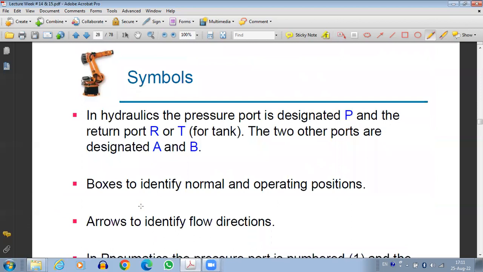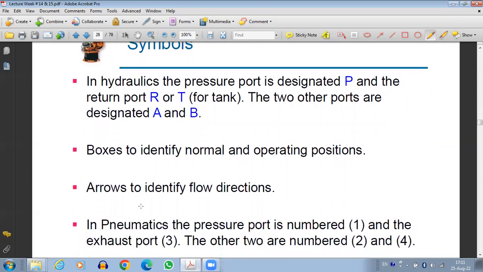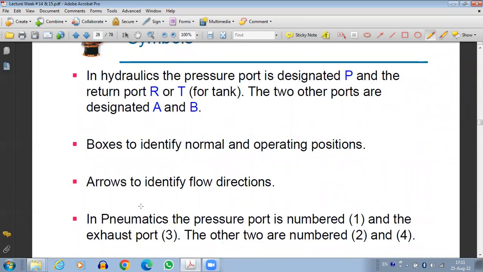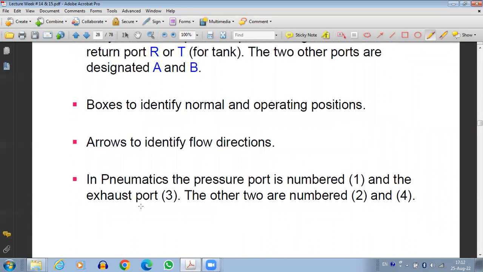In hydraulics, the pressure port is designated P, and the return port is designated as R or T for tank. The other ports are designated as A and B. Boxes identify normal and operating positions, so for each and every position we have a separate box. Arrows identify the flow direction. In pneumatics, the pressure port is numbered 1 and the exhaust port is number 3. The other 2 are number 2 and 4.